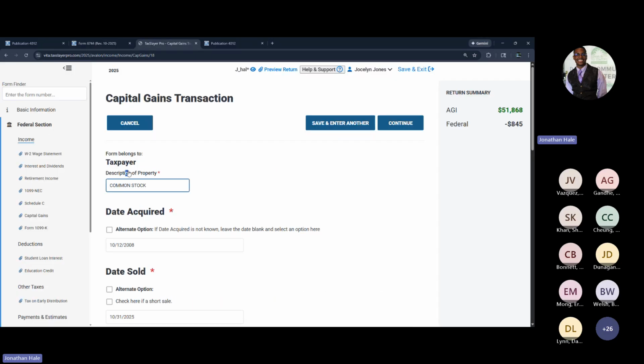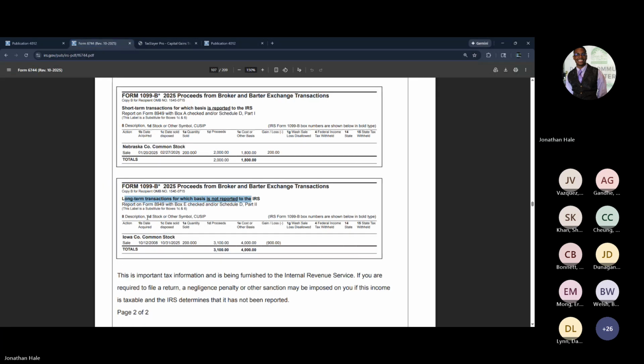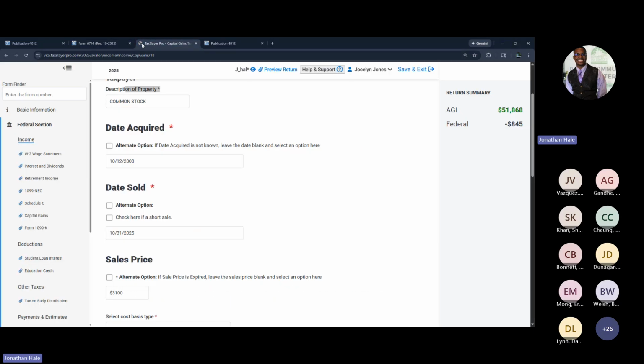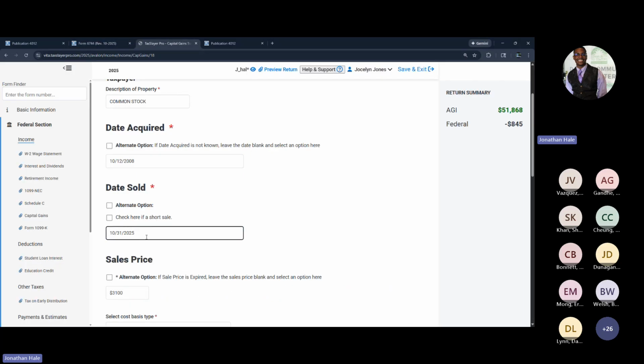It's a description, it's a common stock. Date acquired, let's flow down, is 10/12/2008. Date sold, 10/31/2025.